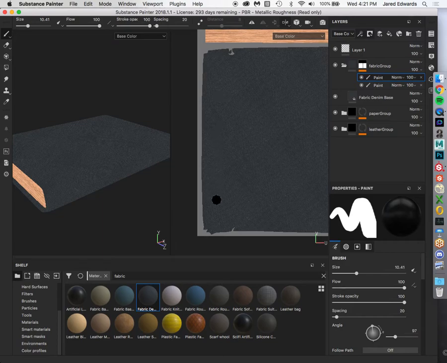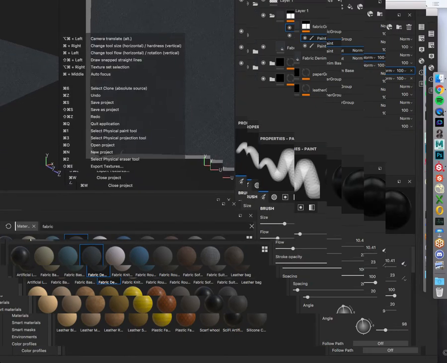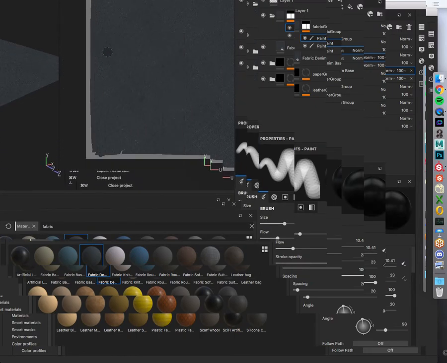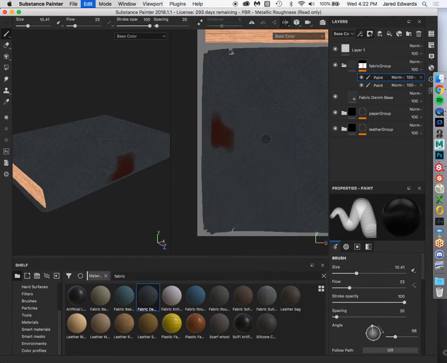Flow isn't hardness. Actually, let me show you flow real quick. So I'm going to do Command left click and bring down my flow a lot. See how it looks almost like it's partially transparent? When I paint, see there's a feathering to it? So it's almost like you're painting with a chalky effect where it builds value slowly instead of painting with a marker where it's immediately that color. So it builds value.